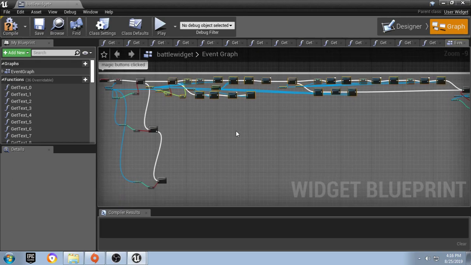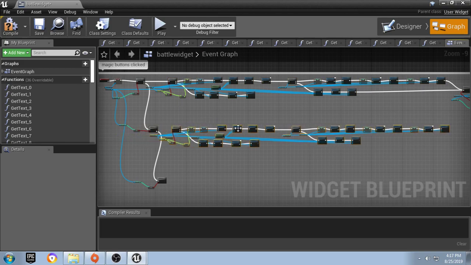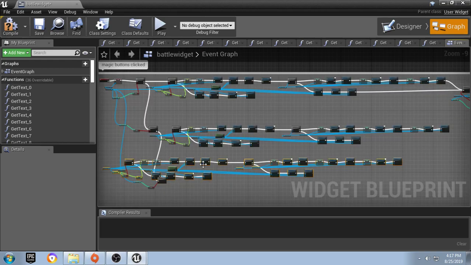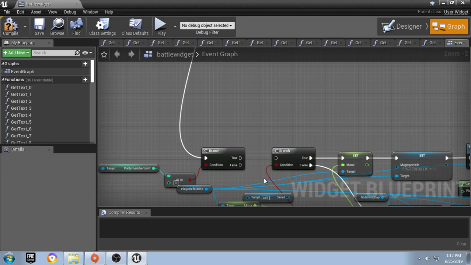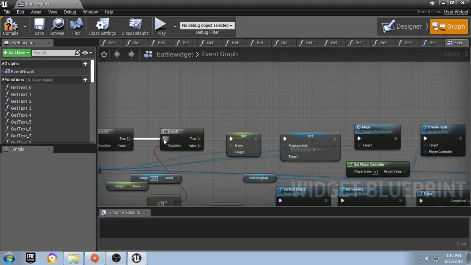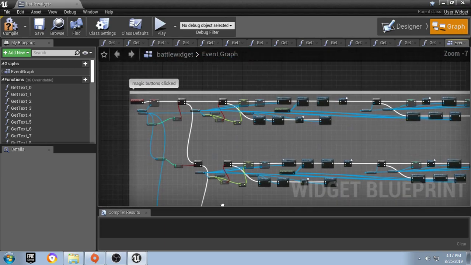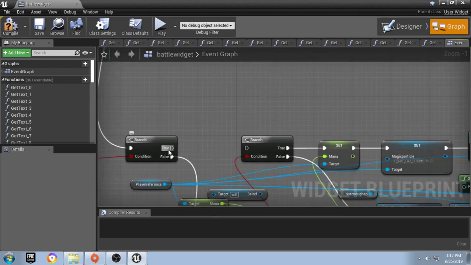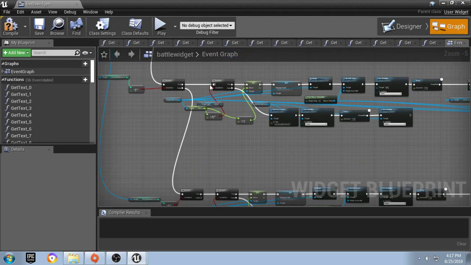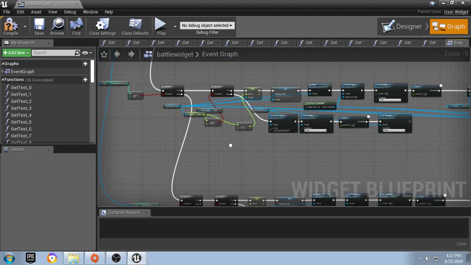Alright, so then we're going to grab all of this middle section, our actual magic attack, and we're going to duplicate it 2 times. So 1 and 2. I'm just going to move that out the way so I can see. Connect the true execution pins of your branches, checking whether the party member's turn is equal to 1, 2 or 3, to the new magic.